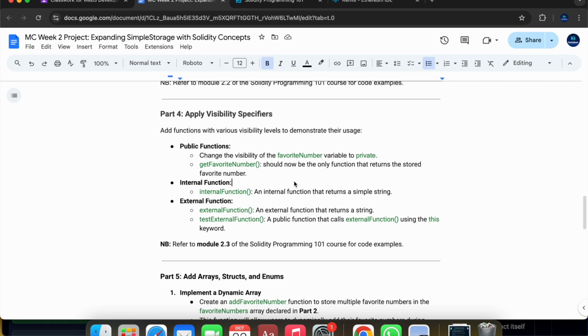Okay, so let's see what will happen here. First, it says we should change the visibility of the favorite number variable to private, and then the get favorite number function should now be the only function that returns the stored favorite number. All right, so let's go to the project. Let's go to Remix and see what happened.